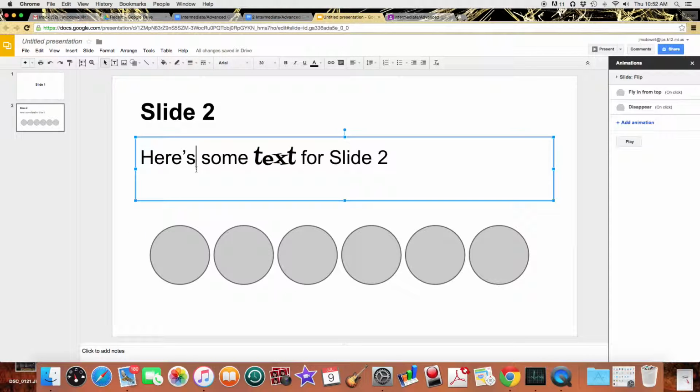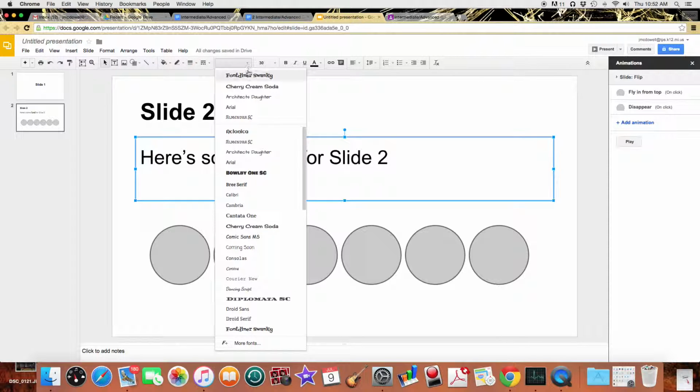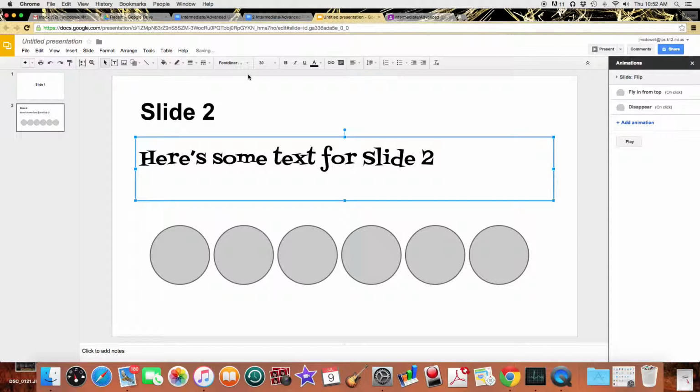But let's say I want to format the entire text box. So I just hover until I see those 4 arrows and I click. Now it has grabbed the whole text box. So any changes I make are universal. Okay, that's how you do that.